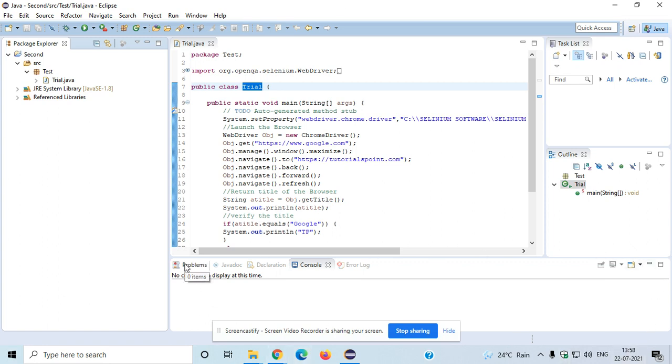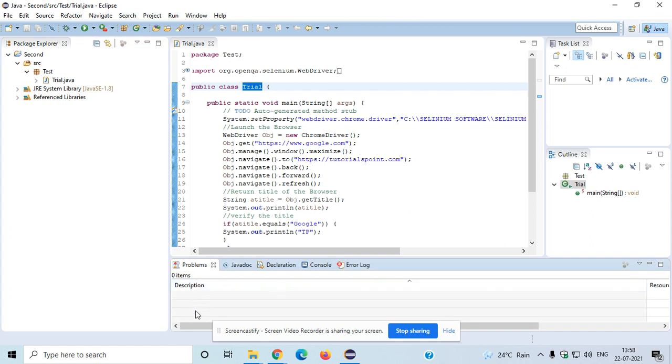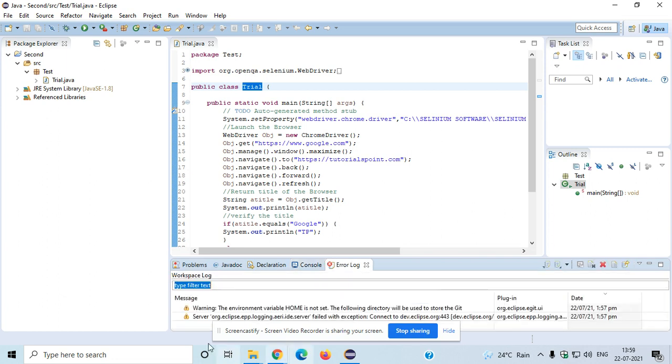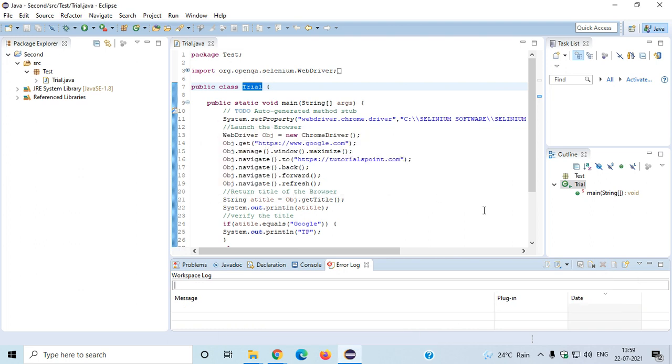So here if we have any problems in our program, the description will be displayed here and the Java document will be displayed here. If we want the declaration of any variables, if present, it will be displayed during execution. The console is related to the display of any type of information related to the status of the environment, and the error log may be a list of errors that are being displayed. There may be warnings also. You can simply delete them if they are related to previous programs.